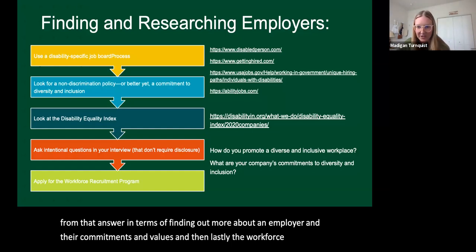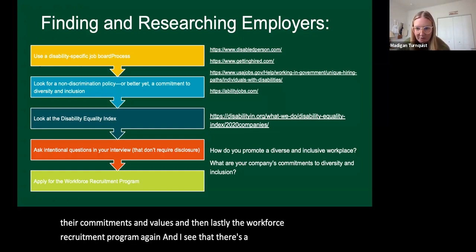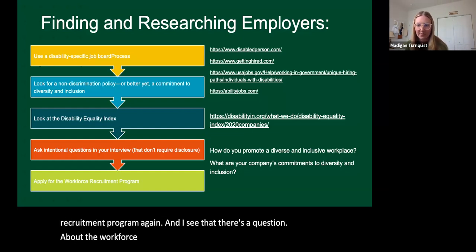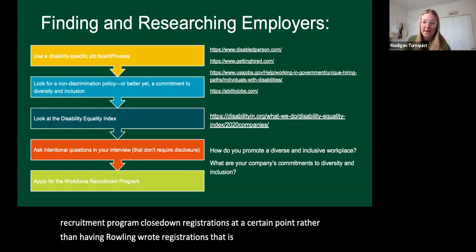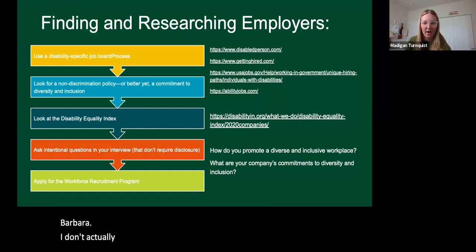And I see that there's a question about the Workforce Recruitment Program. Why does the Workforce Recruitment Program close down registrations at a certain point rather than having rolling registrations? That is a great question, Barbara. And I don't actually know why they have a firm cutoff. I will ask them that question and email them and maybe let you know later.